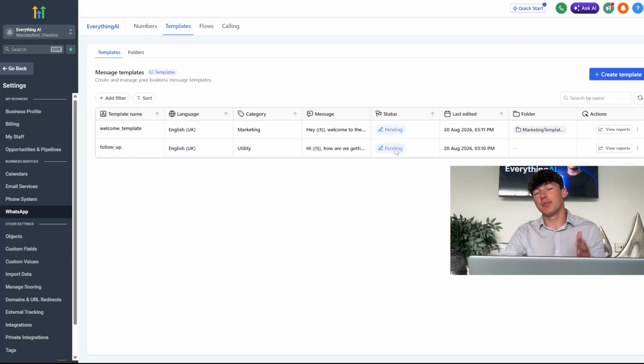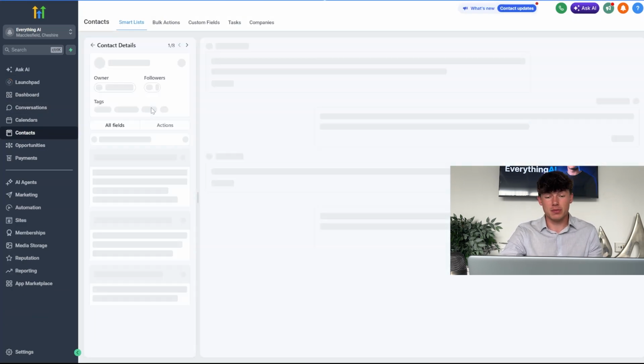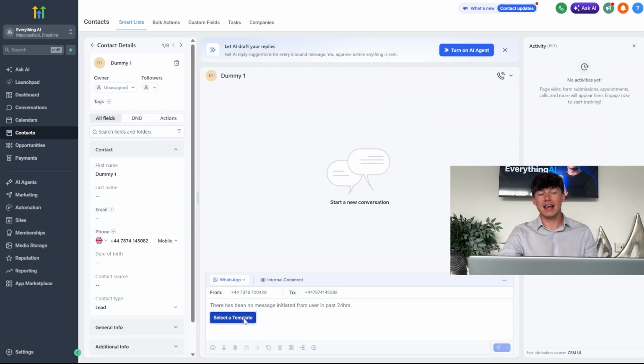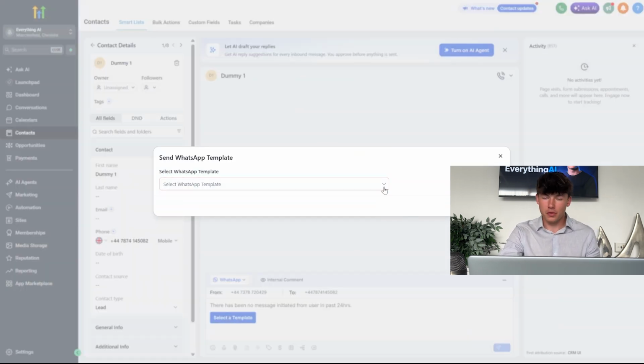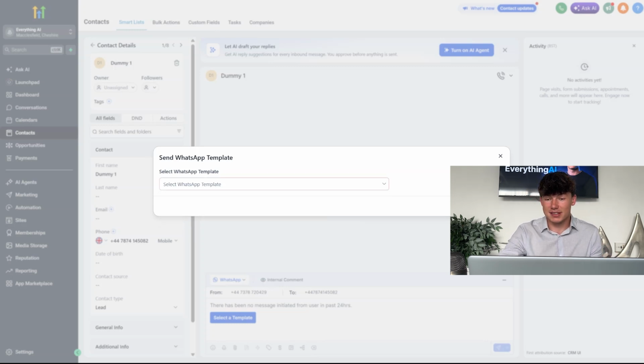So once your templates have been approved, mine is still currently pending, if you go back over to your contact and go into your dummy contact that we created before, and if you select WhatsApp at the bottom, you'll be able to select your template that we've just created. So for me, I can't because they're still pending, but for you guys, once it's approved, you'll be able to select the template that you'd like, which has to be a marketing template for the first message, and then you can just press send. And it's the exact same with a utility message as well.